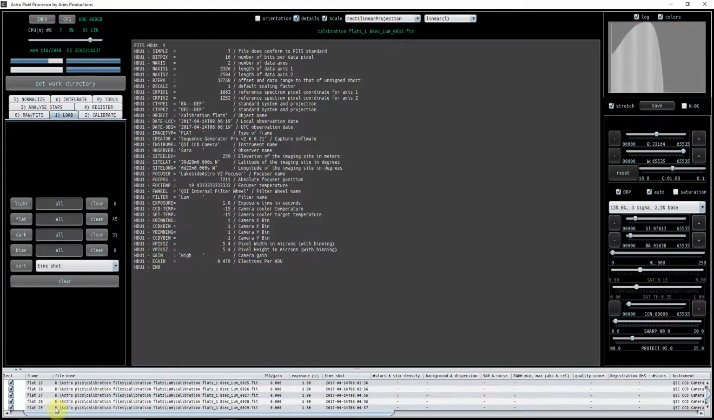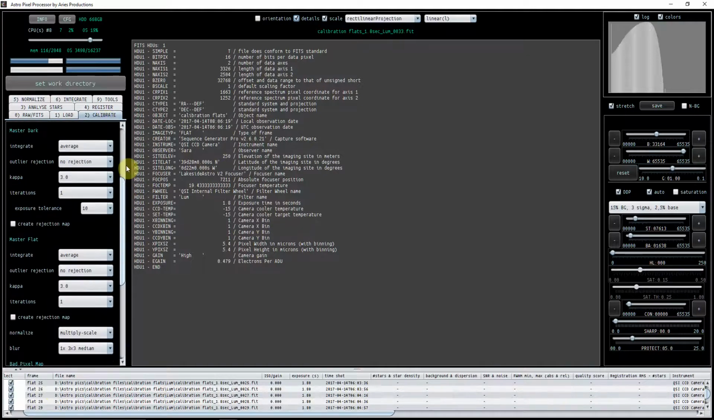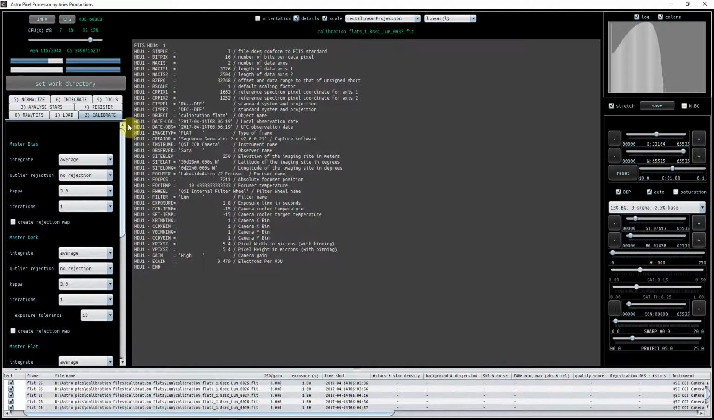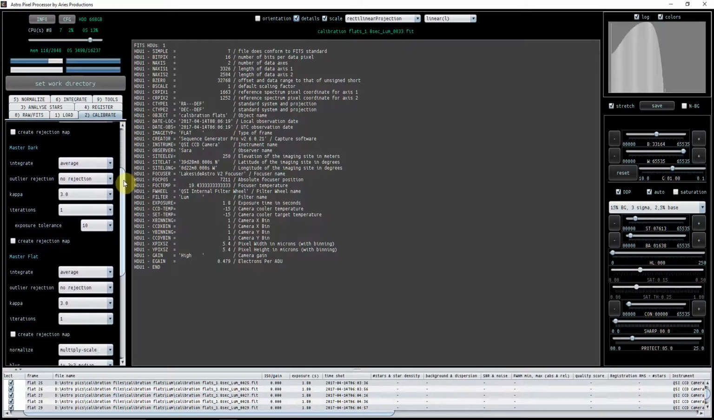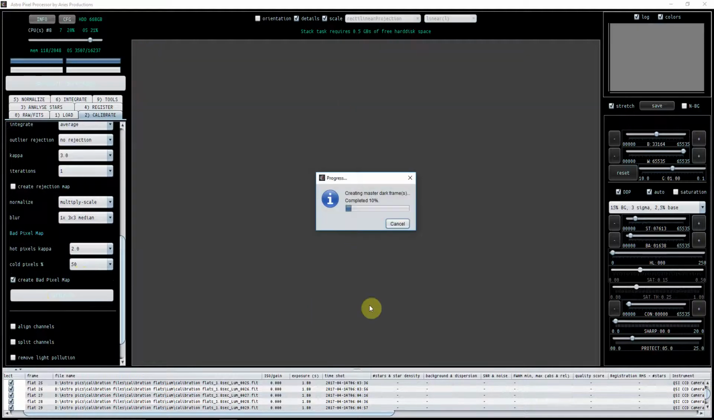So we've loaded in all our data, and now I'm going to calibrate it and make a bad pixel map. Here you can see you've got master bias, master dark, master flat, but what we're interested in at this moment in time is a bad pixel map. So hot pixels, I'm going to use kappa 2, so I'm going to stick with the defaults and 50%. Make sure that create bad pixel map is ticked, and then press calibrate. And a couple of minutes later it will all be done.